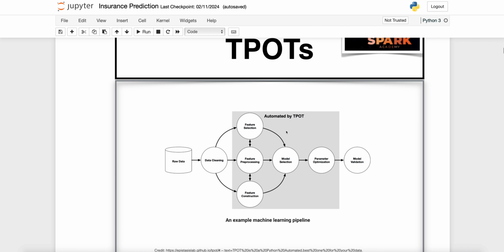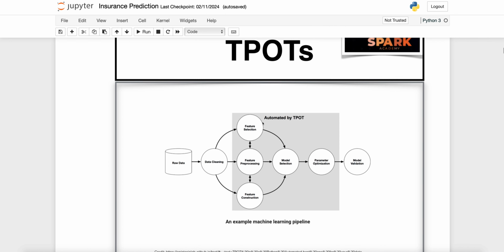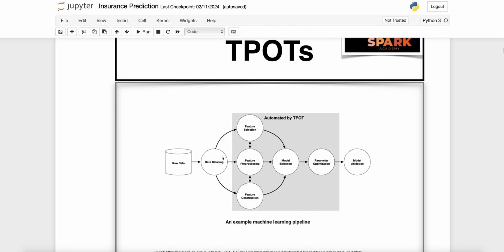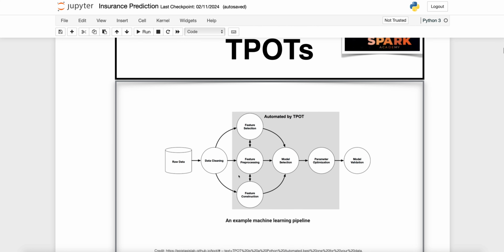All right, so the next one is how we perceive TPOT. This is basically a view of the automation done by TPOT. Let's consider we have raw data, then we do the data cleansing. Then in the next part of the machine learning pipeline, we have three steps: feature selection, feature pre-processing, and feature construction. Once the pre-processing part is done, we do the model selection. In this case, you can have ensemble model selections, right? And then finally you do the hyperparameter tuning to optimize your model, and then you do the model validation.